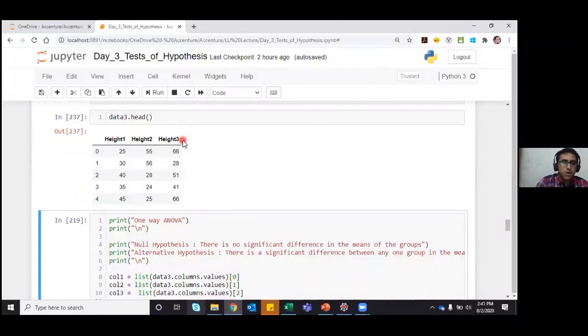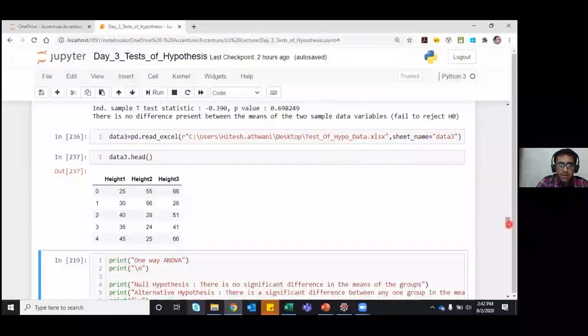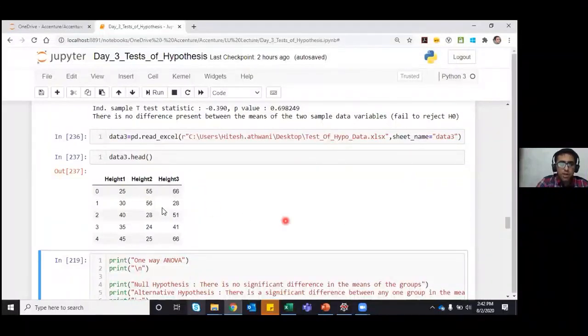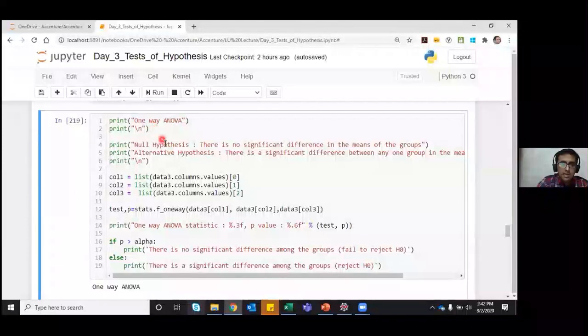So there are 3 different groups for the variable height, and we want to compare whether there is no significant difference between the means of the groups, or there is a significant difference between any one of the groups. So assuming these are 3 different groups for which we want to compare the means, that is why we go for ANOVA. But in the independent sample t-test, we only go for 2 variables. And ANOVA, we go for when we want to perform on more than 2 variables. That is why we go for the one-way ANOVA test.